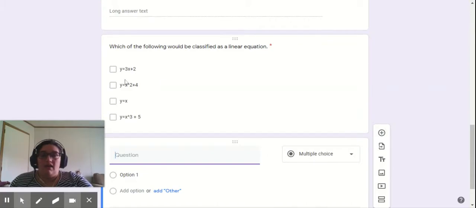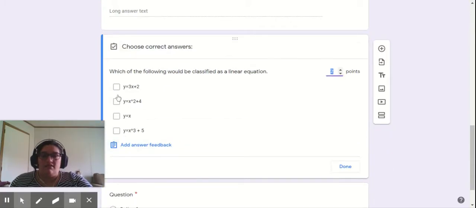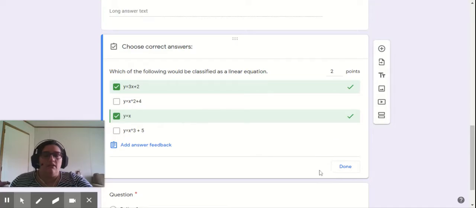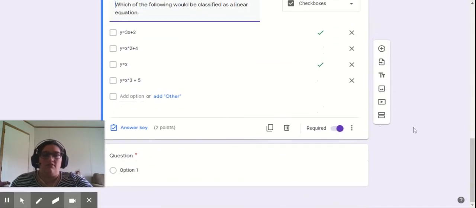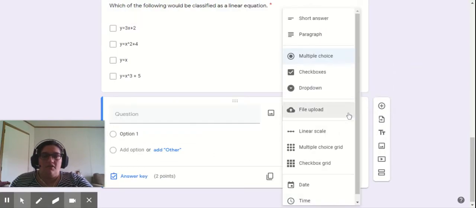And you can have more than one answer be correct. Let me look at the answer key for this. So I'm going to say, these 2 are correct. Done. So they need to answer with those 2 answers. All right, let's look at some other options.